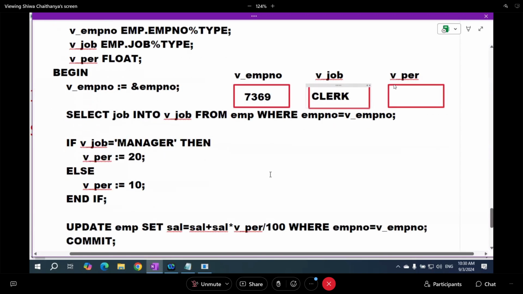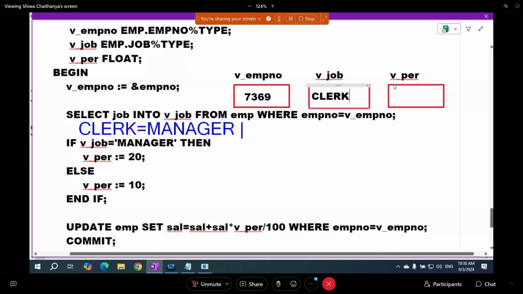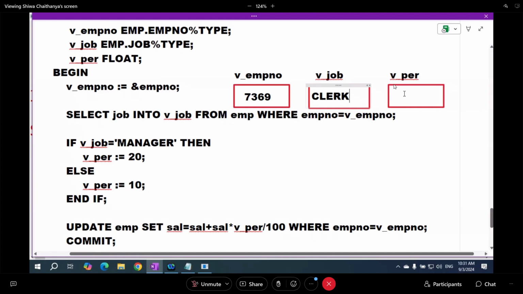So it is checking the condition now. Is clerk equal to manager? The v_job value is clerk. Is clerk equal to manager? It is checking. The condition is false. Condition false means execution jumps to the else block. The v_pr value will become 10. So now the v_pr value is 10.